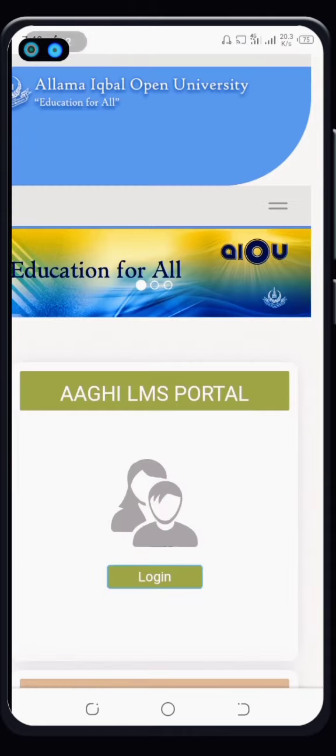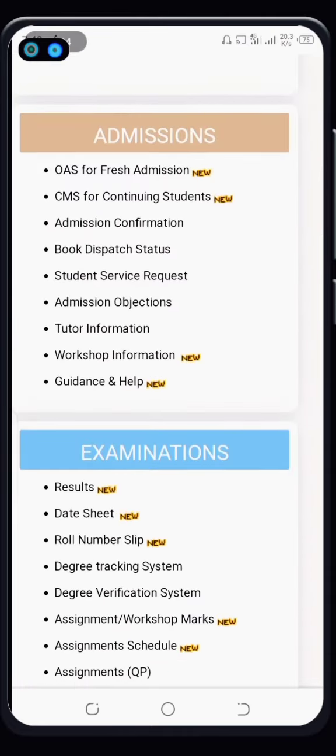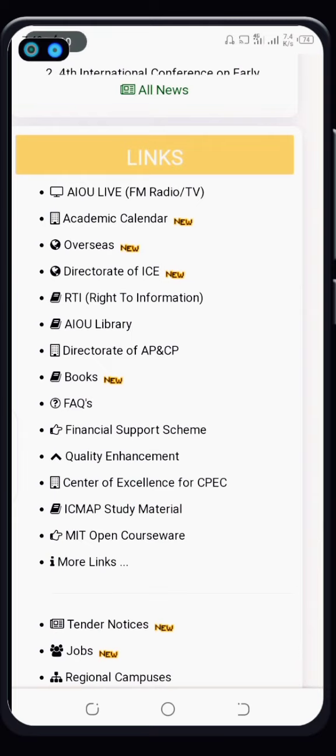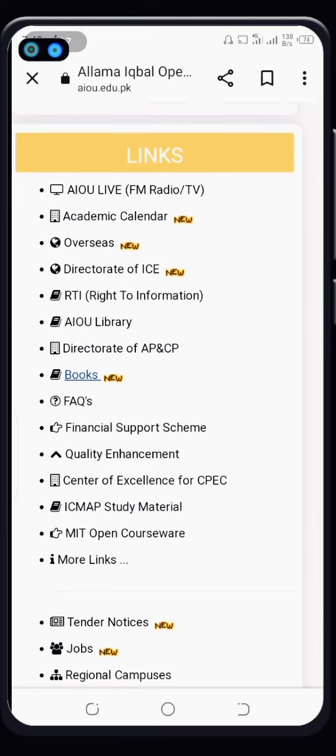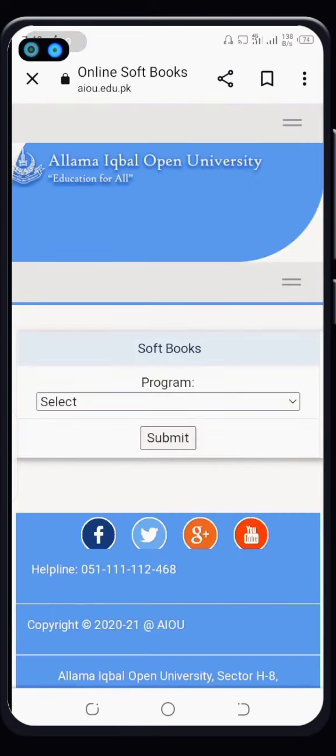Click OK. You will see such an interface. Scroll down. When you scroll down, you see some links like this. Here are so many options. Find the option of books. Click this book option. When you click, you will be asked to select your program.